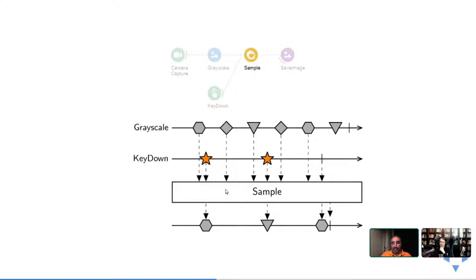The sample is a node that is connected to two timelines. You see the two timelines in there. Whenever a key is pressed, it picks the last item from the first connection, in this case the grayscale, and then outputs it. Here you see that it is going to pick the triangle one. There's also a particularity: if the KeyDown sequence finishes, that termination acts like a keystroke, and it's going to pick the last one from the grayscale. The sequence can terminate for some reason; you can close the stream.